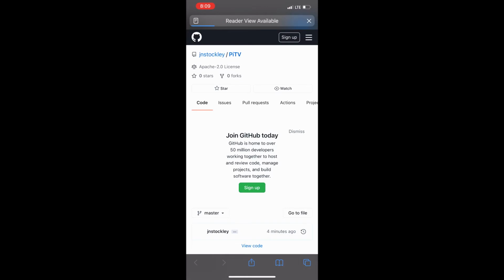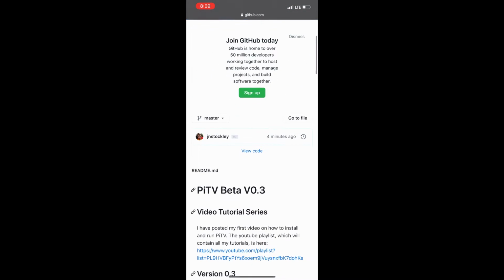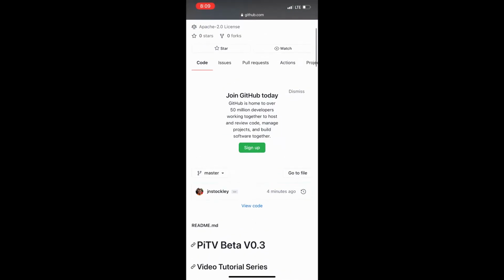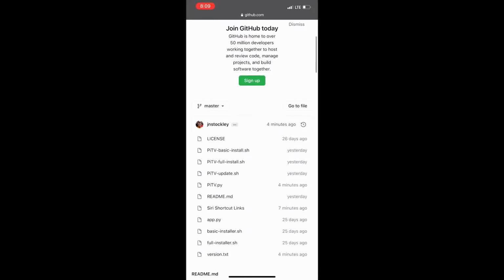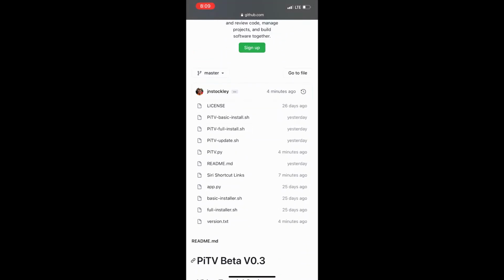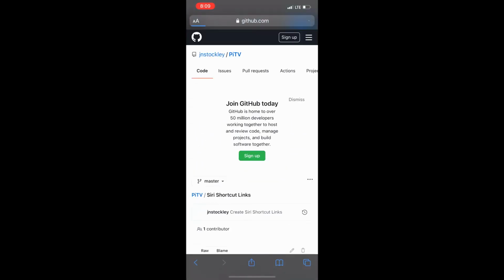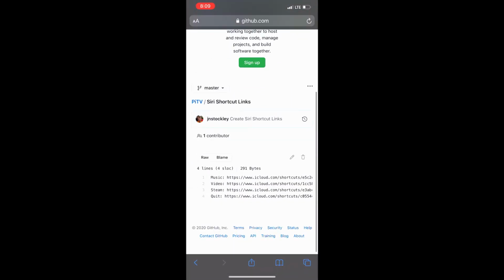github.com/jnstockley/PiTV and hit OK. It will bring you to this page. You are going to want to click on the View Code button, and then you can see there is a file here called Siri Shortcut Links. You're going to want to click on that, and you can see down here there are 4 shortcuts.